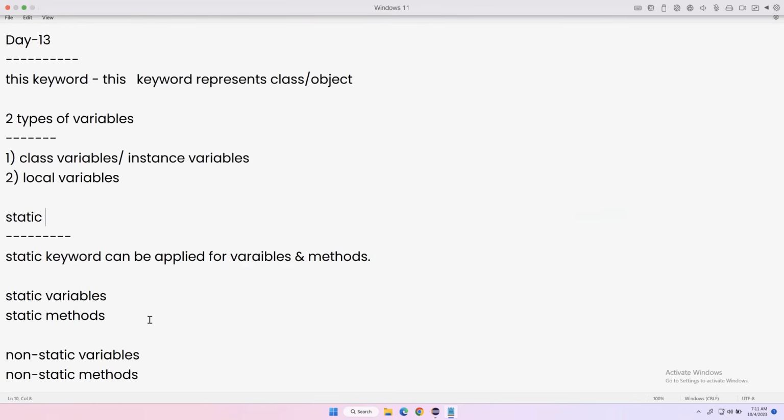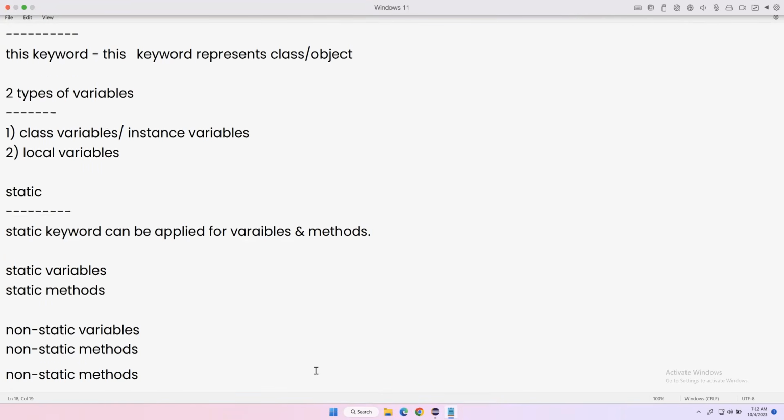We can apply the static keyword to variables and methods. If you don't use static, we call them non-static variables and non-static methods. If you apply static, we call them static variables and static methods. Now, when I use the static keyword, there are some access level restrictions. We cannot directly work with static variables and static methods just like normal variables and normal methods. So we will try to understand them.